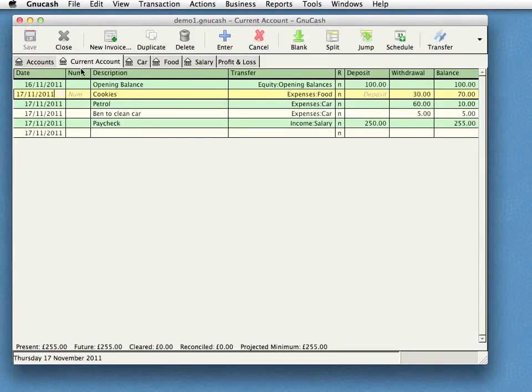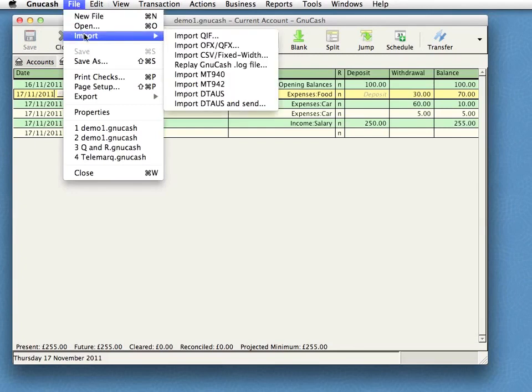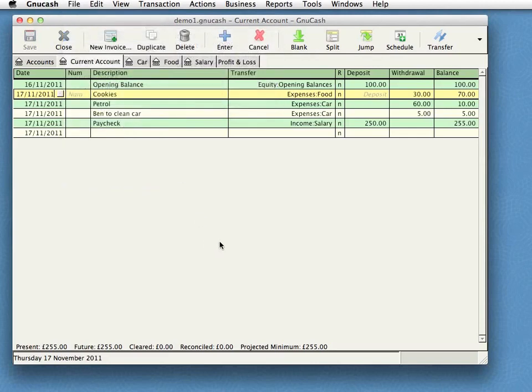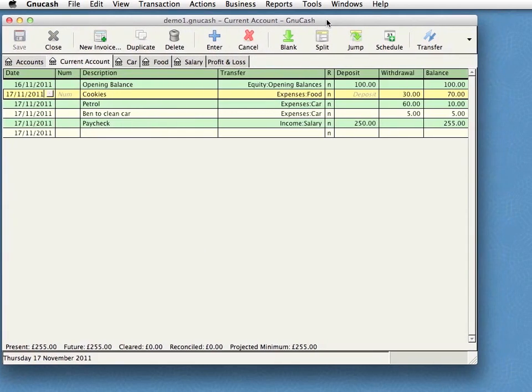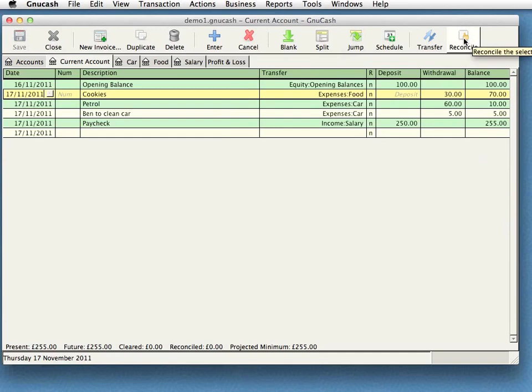Another thing you can do with GNUcash is import statements from your bank. So if your online banking system can produce Quicken format or one of these other formats, you can import the transactions to save you entering them all by hand. You can also reconcile the account. Let me just make this a little wider. You can see there's a reconcile button there.